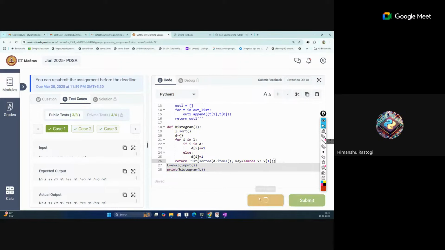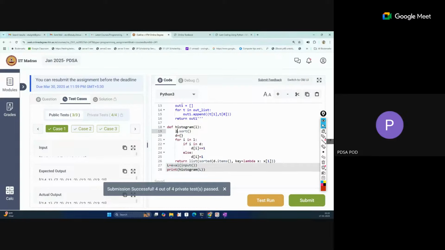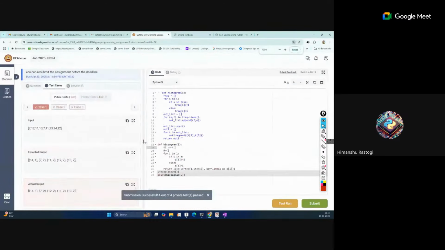Sir, in this editor, we can do a multi-line comment using control forward slash. Okay, 4 out of 4. Sir, remove one line and run it again, please. This line number 19. I am making this a comment now. Okay, it is failing. Okay, got it. Thank you, sir.